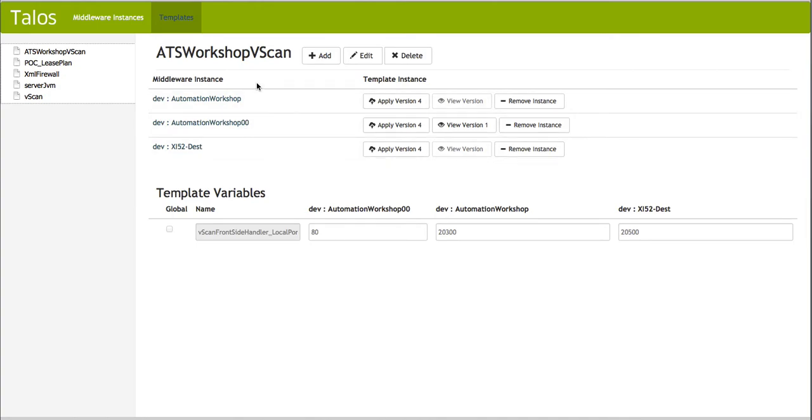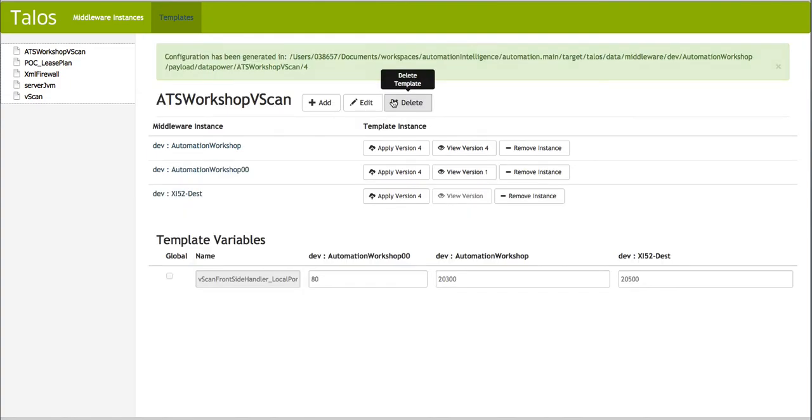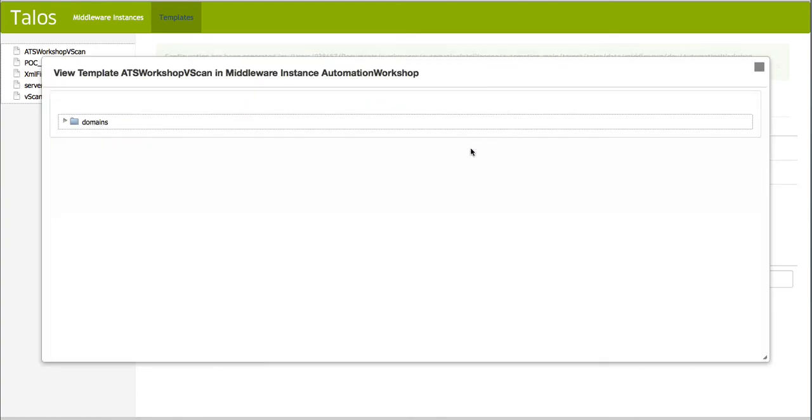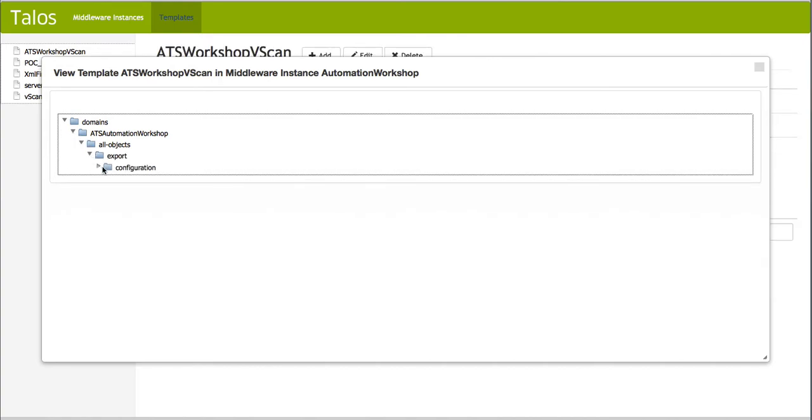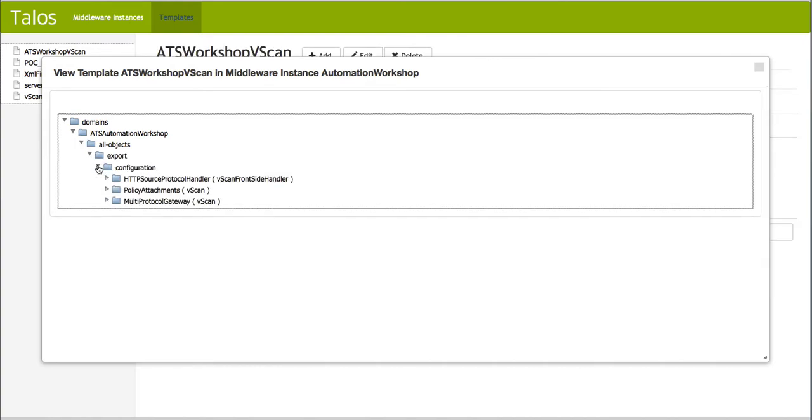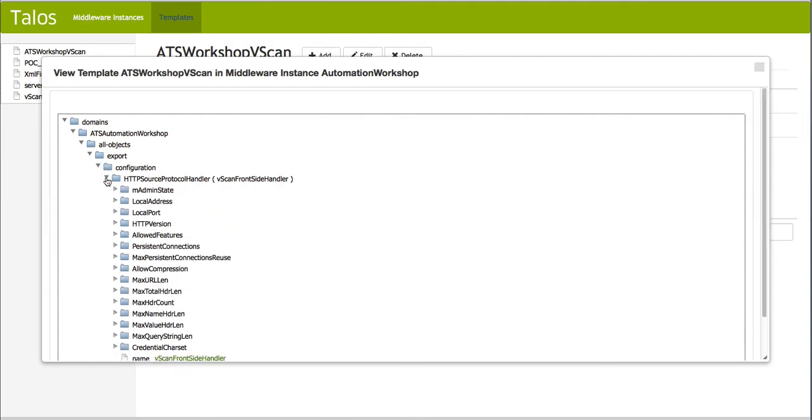Now, I want to actually push this change into my target domain. So I've read it in from Automation Workshop 00, and now I want to push it into Automation Workshop. I can look at what that payload would look like before I actually apply it onto the DataPower domain by clicking the Apply button here, and then I can view what that's going to look like. So this is a way for me to validate what's going on to the device before I actually push it to the device directly.